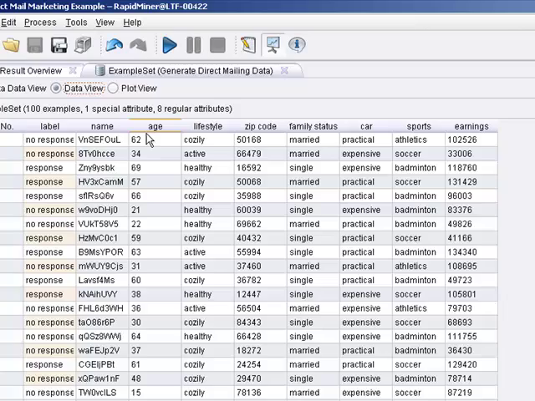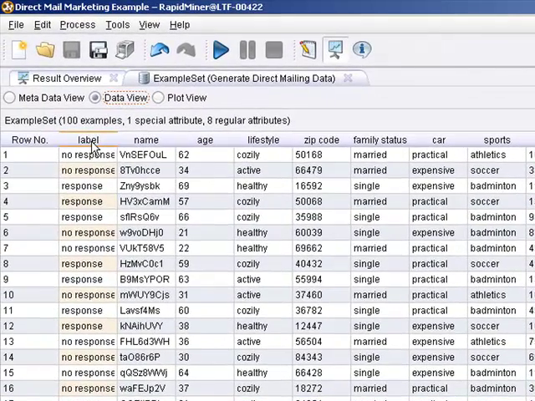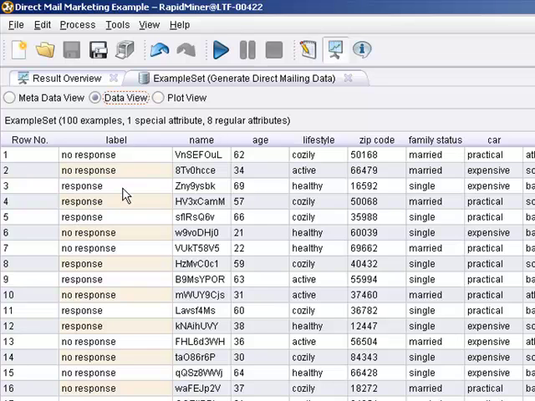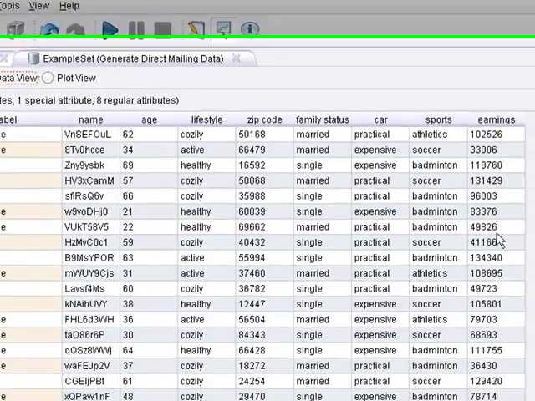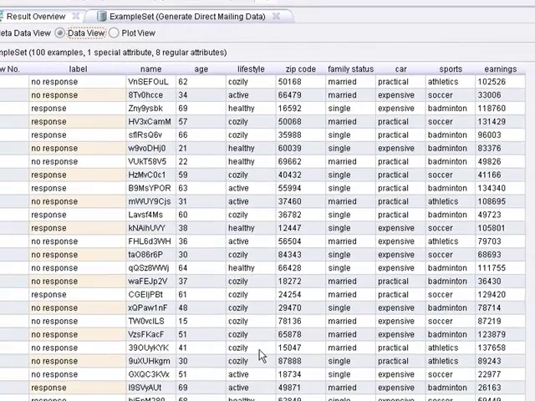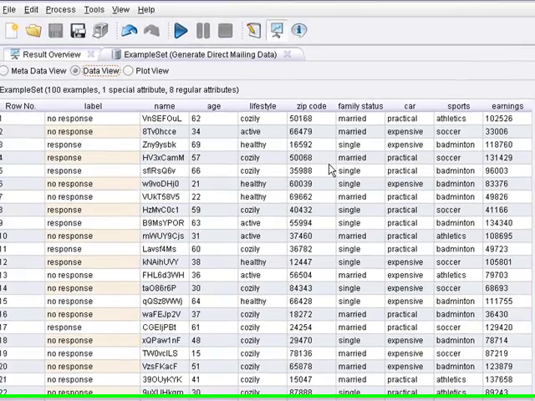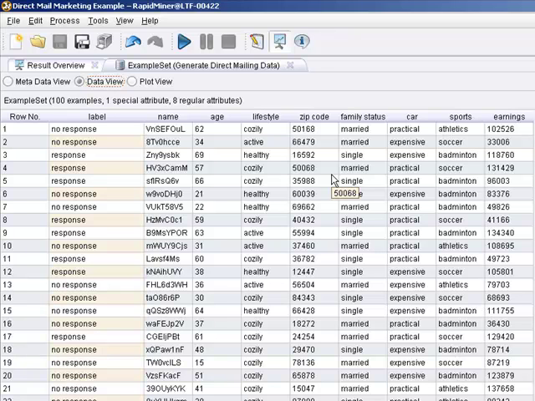Here you have 8 attributes and 1 special attribute, your label. The label is comprised of no response and response. You have some fake names here, the age of these people, what type of lifestyle they live, are they healthy, not active, etc., the zip codes they're in, are they married or single, what type of car they drive, the type of sports they like, and what their earnings are. We're going to take all this data based on the output label and segment it into a decision tree that will give a stronger weight to certain market segments that will help you figure out where the sweet spots are.